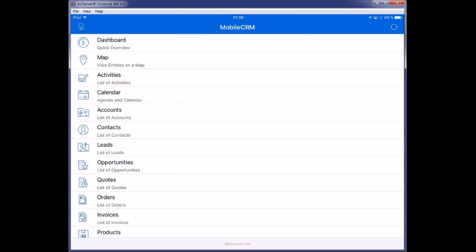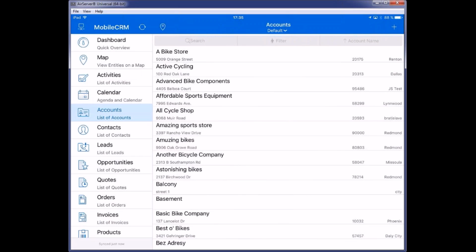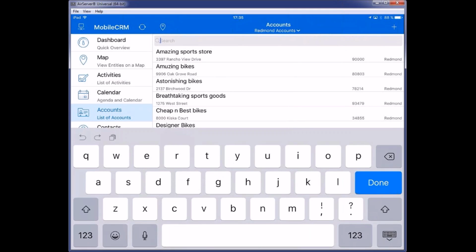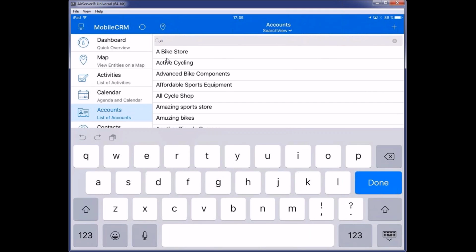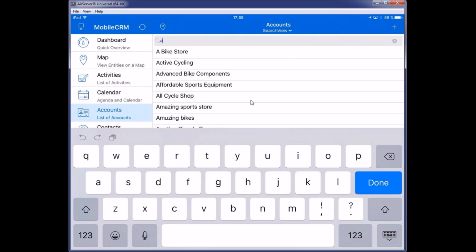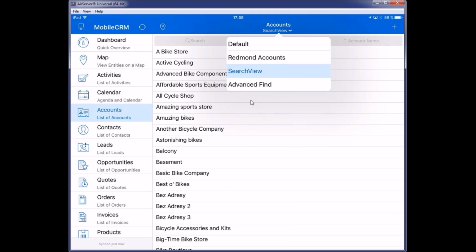All right, so accounts, and here I have my views. If I select Redmond accounts, you can immediately see that all the accounts are from Redmond, which is what I would expect. But if I click into search and start typing A, you can see that A Bike Store, Active Cycling, and all the other accounts are available here as well. Also, the look of the view is different. So this is the way how you can set up the views for searching.